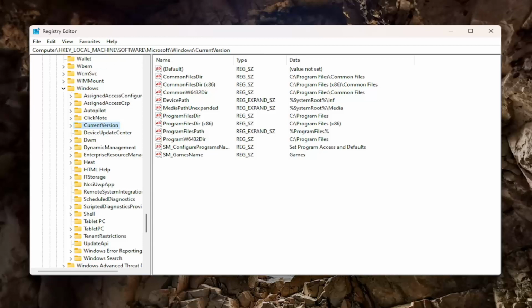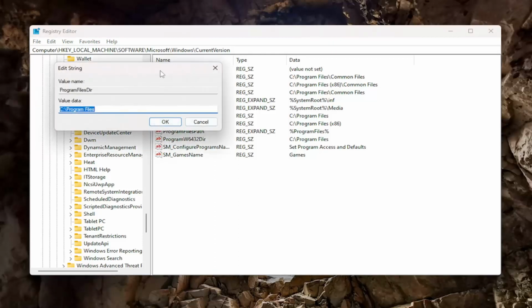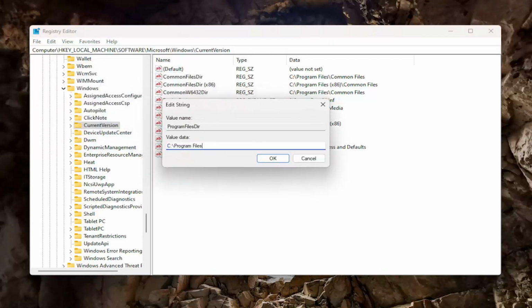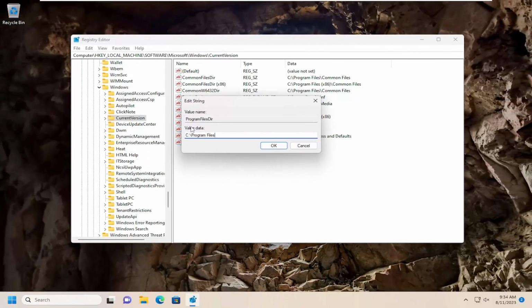And now on the right side, you want to locate a string value that says ProgramFilesDir. Go ahead and open that up by just double clicking on it. Now you want to make sure Value data is set to your main hard drive here. So in our case, it's a C drive. So you want to type in your hard drive and then it's a colon, backslash, Program Files, as you see on my screen here. So this is where your program files should be saved on your computer.